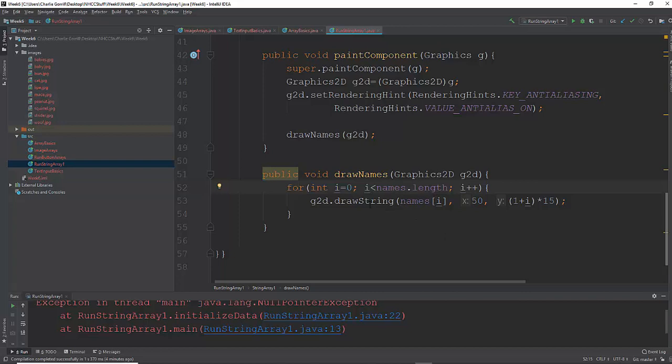And what's going to happen in that loop is g2d.drawString. So I'm going to draw a string using each of those names. So names at i, that means when i is 0, it's going to get the first one. When i is 1, it'll get the second one. When i is 2, it'll get the third one, all the way up until you get to the length. So if there are 10 in there, it'll do from 0 through 9. But since there's no 10 index, it won't do 10.